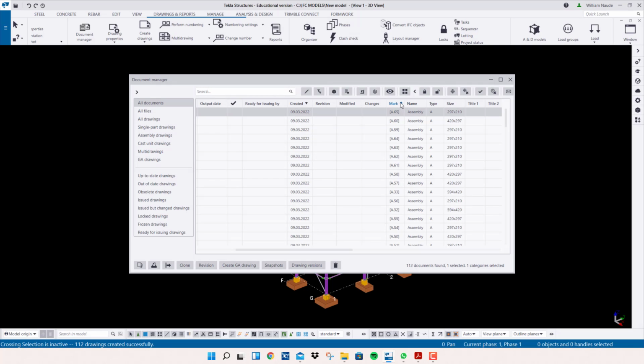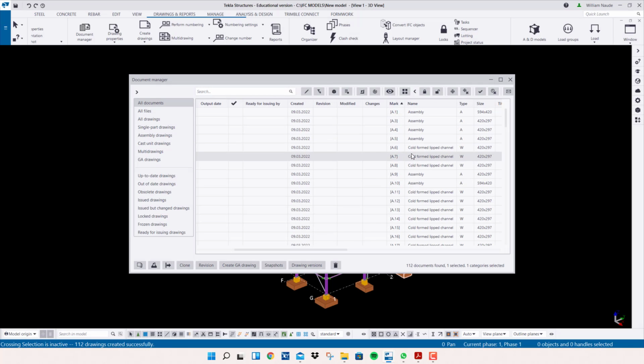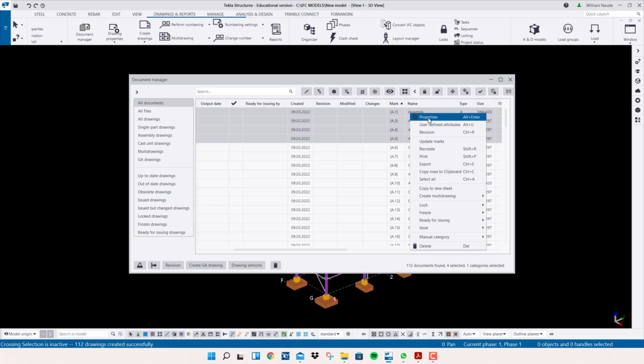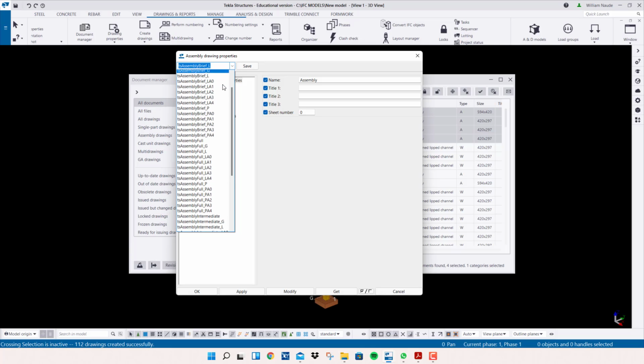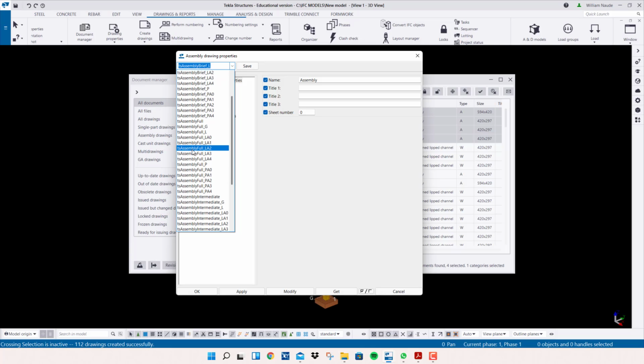So I'm just going to arrange it. If you choose mark, we'll arrange it from A1 straight down. Now we want it on A2 page size. However, we need to ensure that everything loads that part right there. So let's start off by selecting these 4. If you choose properties, you'll see that it's currently loaded as TS assembly brief. So what I'm going to do is copy the name, and I'm going to choose a drop down. And what we want actually is the TS assembly LA2.